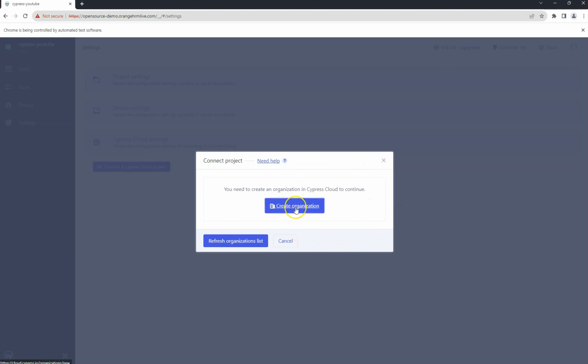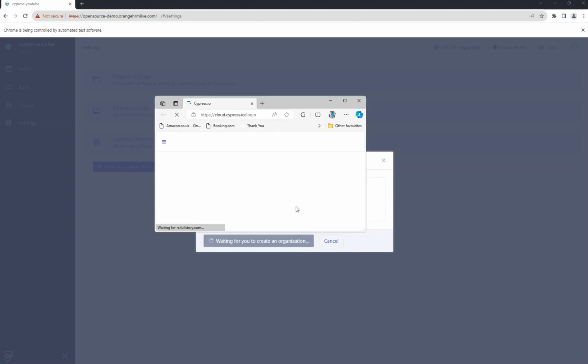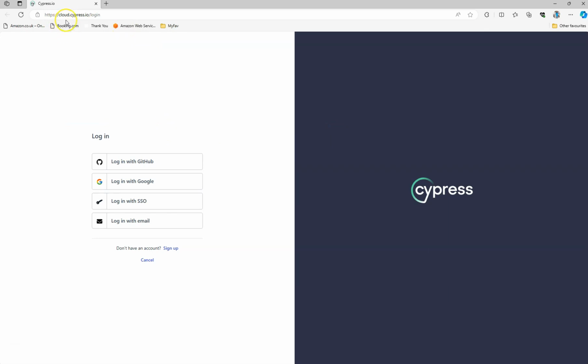If you click on create organization, a pop-up will open to sign in to the Cypress Cloud environment, which is cloud.cypress.io. If you don't have an account, you can sign up, or you can log in with either a GitHub or Google account. If you have already signed up, you can log in with your email ID and password. I am going to use GitHub.